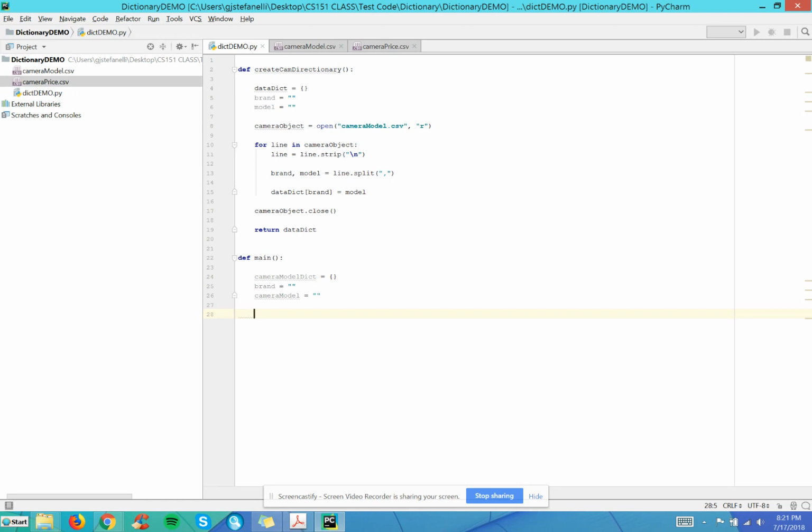So now that we've initialized all our variables, the very first thing that we're going to do is we need the dictionary that's been created in create cam dictionary. We need that dictionary in function main, right? So if we're returning a dictionary, it should make logical sense that we need to have a variable here to accept the dictionary in function main, all right?